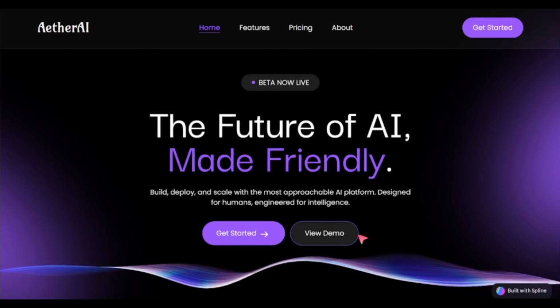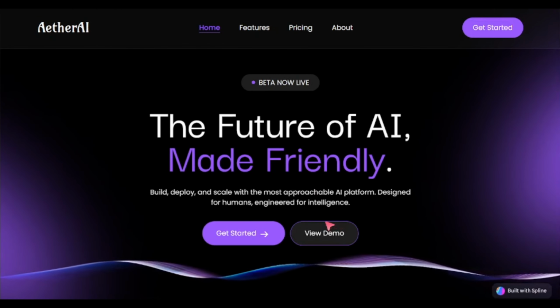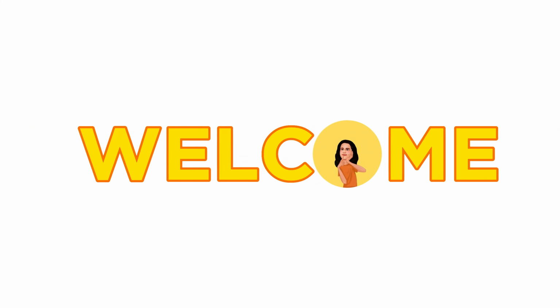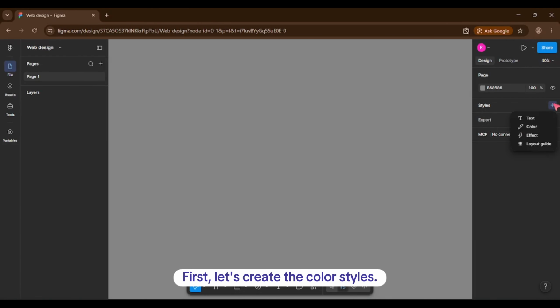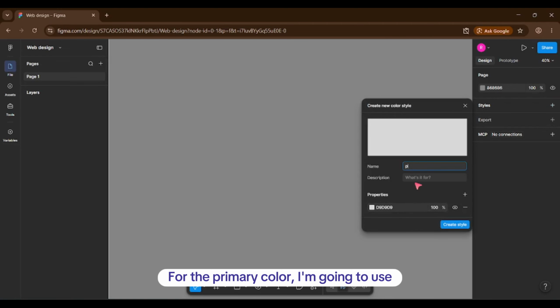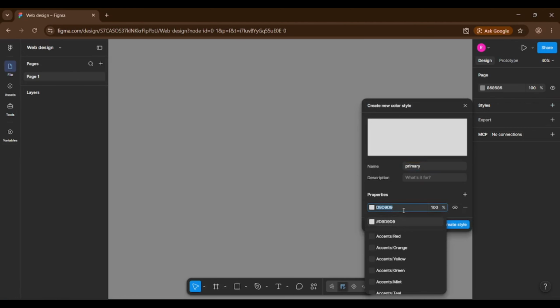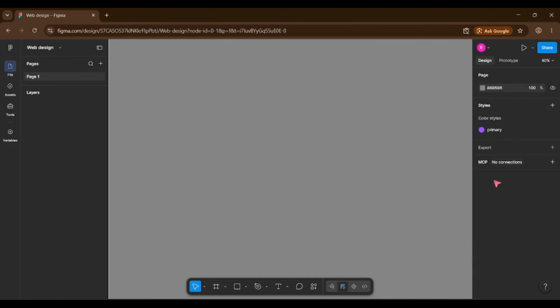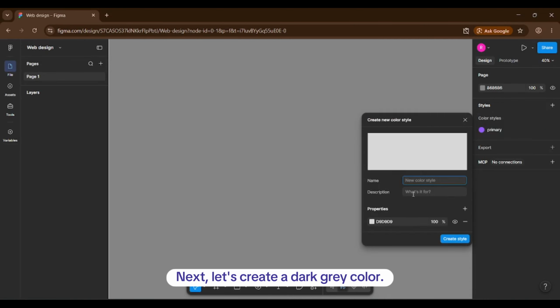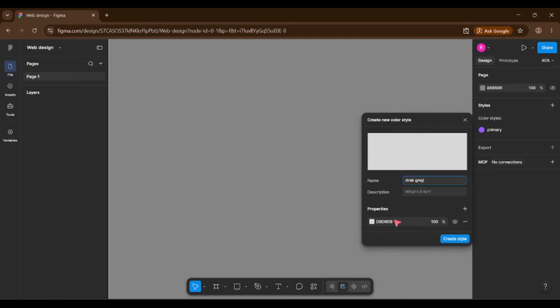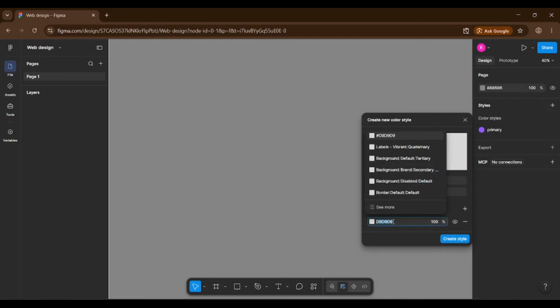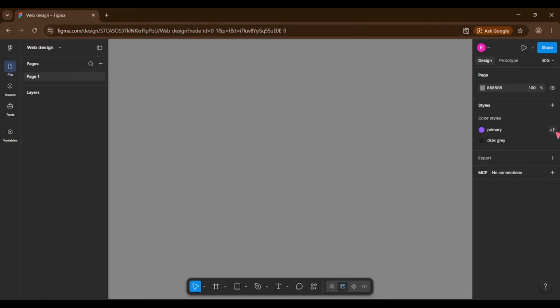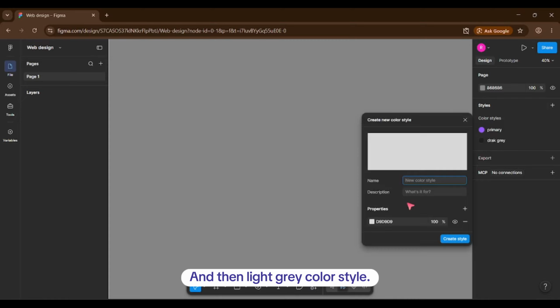In this video, we are going to create this animated hero section in Figma in just a few minutes. First, let's create the color styles. For the primary color, I am going to use purple. Next, let's create a dark gray color. And then light gray color style.